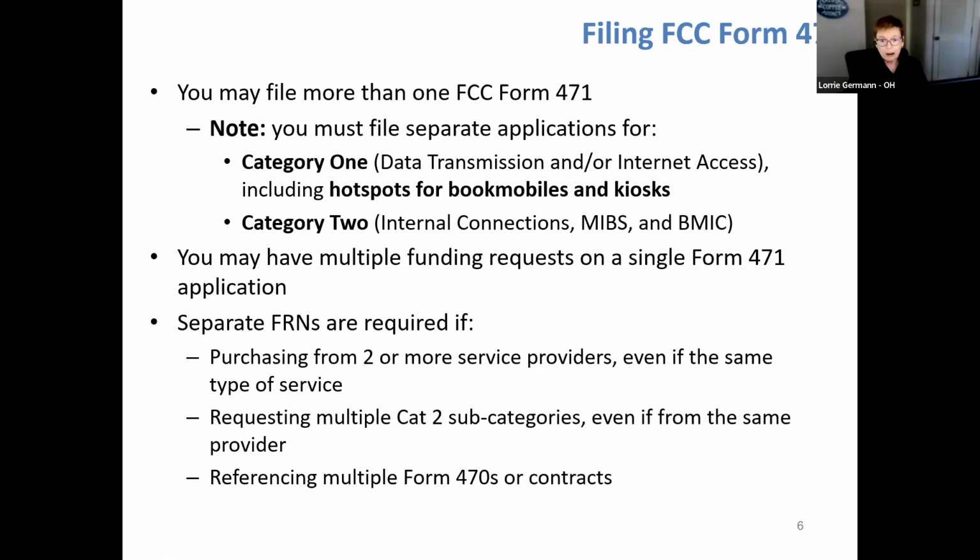I do need to remind everyone, last year the FCC, for a short period of time, approved hotspots for off-premise, so hotspots for patrons, right? Well, that's been rescinded. That is no longer eligible, right? All of that's been pulled back.